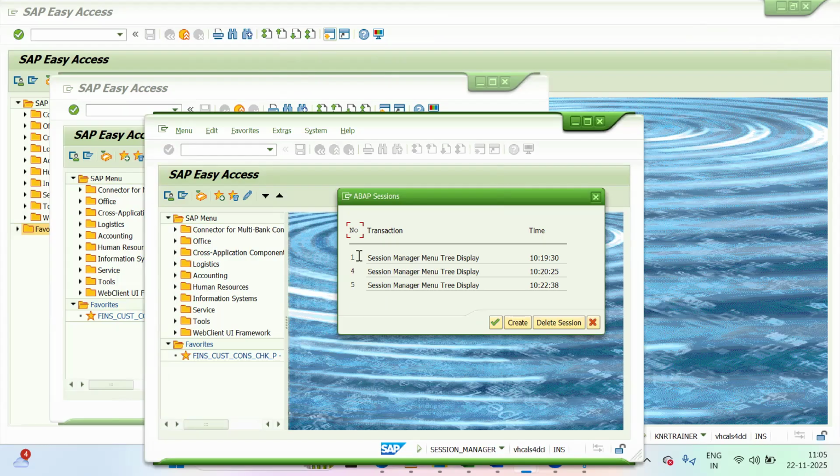Now what do you want to do with these 3 windows? Do you want to close any of the windows? Then select that and say Delete Session. Nothing will happen, it will just close. Delete is nothing but close here, not in all places, only for this particular purpose. Now I want to close the 5th one, say this one. Now if you want to close the 4th one, say this one.